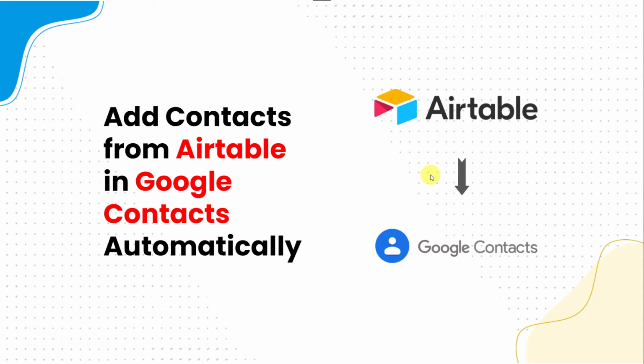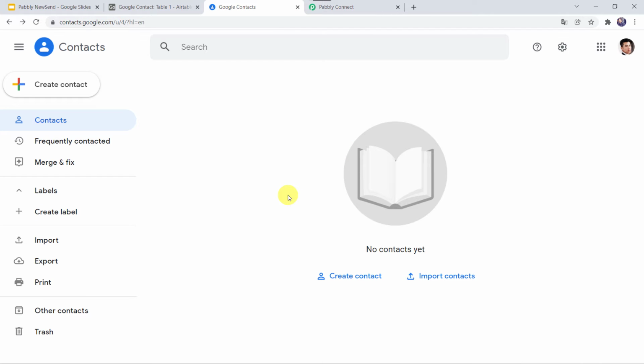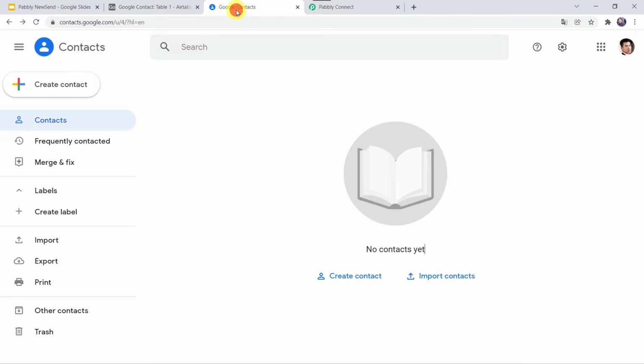First, let us check in real time how this complete process works automatically. So this is my Airtable account where I have created a table over here. And this is my Google Contacts account where I don't have any contacts. So now I want that whenever I create a new customer record over here, automatically a new contact should be created in my Google Contacts.